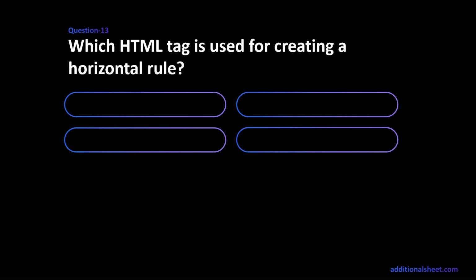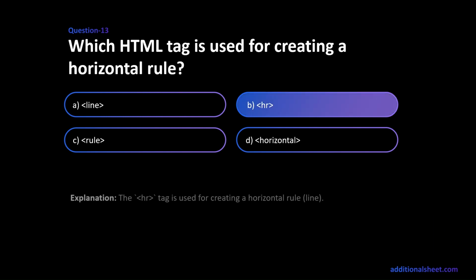Q13. Which HTML tag is used for creating a horizontal rule? Options are: A. Line. B. HR. C. Rule. D. Horizontal. The correct answer is option B. The HR tag is used for creating a horizontal rule, line.